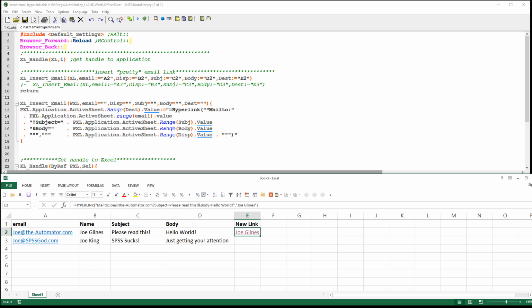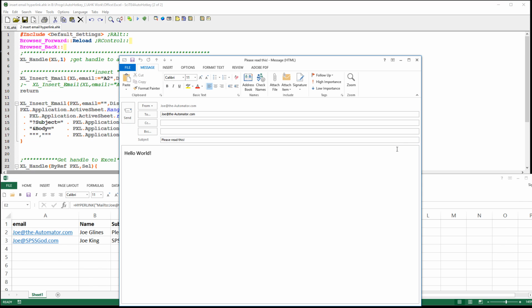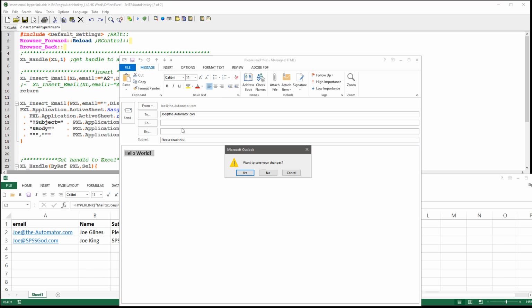Oh, I'm syncing my Outlook. Let me close it and restart Outlook. I have a lot of email accounts that it checks. And okay, we're back. All right, so now let me click it again. And so notice here's the subject line, here's the message, it's going to that right email address.